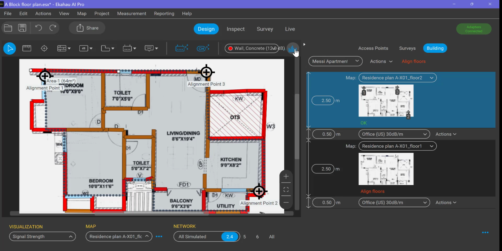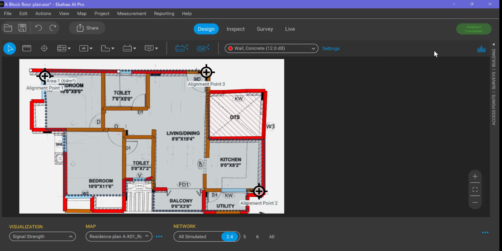Now I have already drawn the walls for the floor maps: the concrete wall, and the orange one, the drywall. The attenuation value for drywall is lesser than for the concrete wall, and this is a thick window, which is again 3 decibels. So the decibel value changes as you select the medium in the construction site.